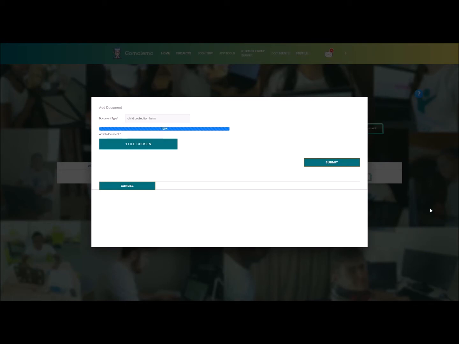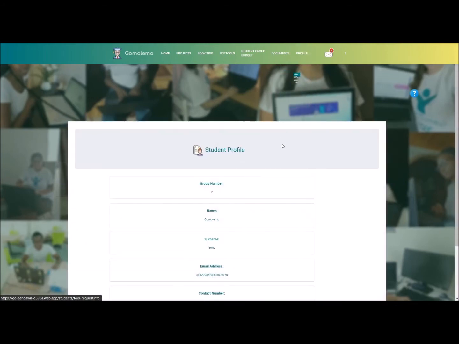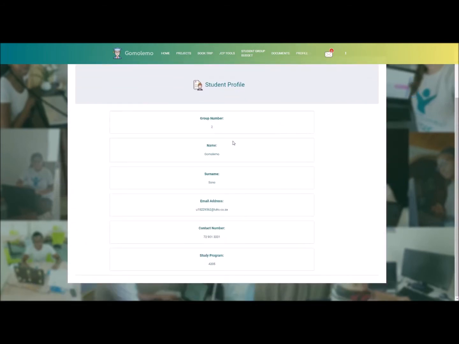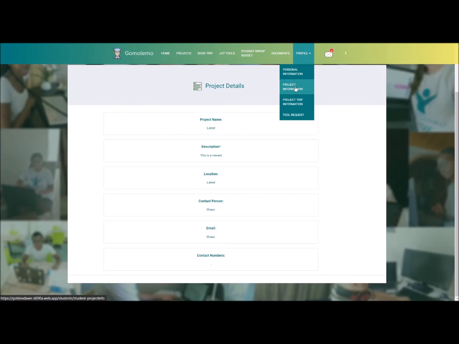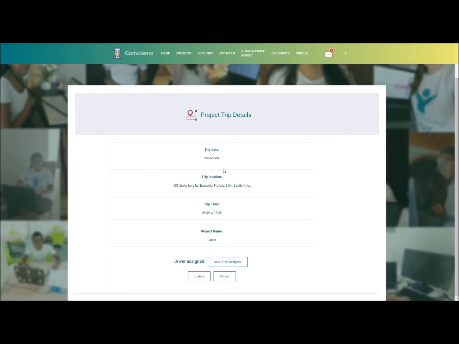Now for the profile tab, we have drop-down options where it will display the student's information. So it will just display the student's group number, their name, surname, email address, contact number, and their study program. So their study program is like their degree. The second drop-down option is the project information. The third one is the project trip that the students booked, the project date, location, time, and the name of their project, as well as the buttons to either cancel the project trip, update the information of the project trip, or view the driver that is assigned to the project.